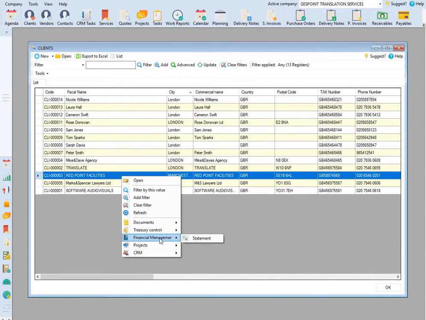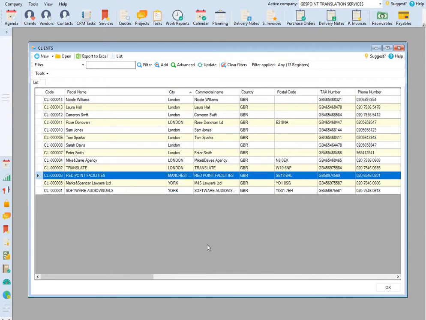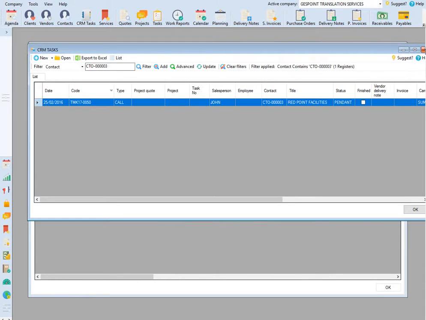You would also see through the financial management, if it's in your Gespoint, you could see the financial management of your agency. You could also have access to the projects and to the CRM, the tasks, CRM actions, which are already made with this client, or that will be done in the future. For example, we have direct access to them.